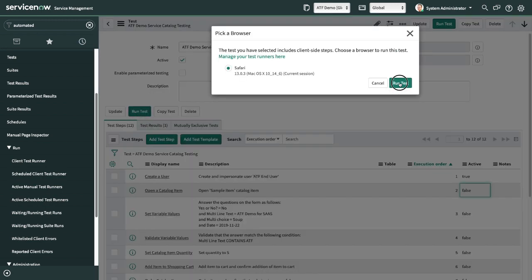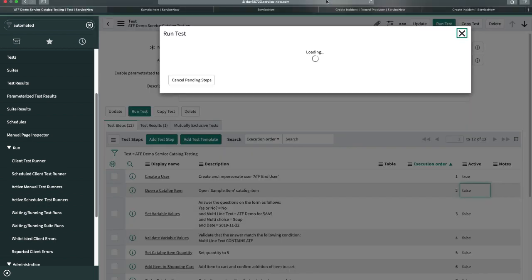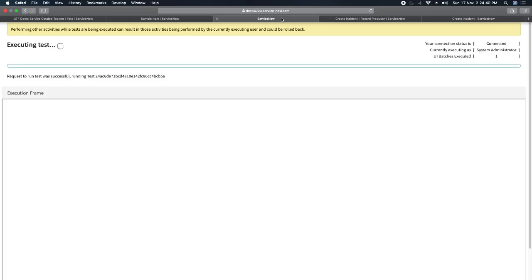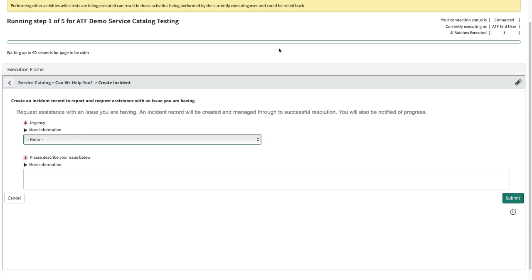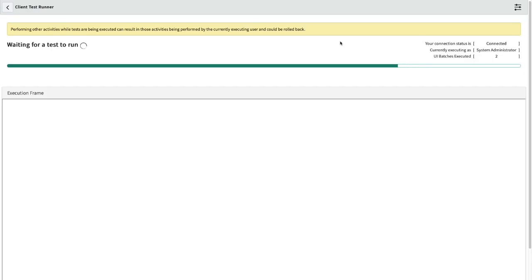I'm clicking on Run. It's again a client test runner. I can go to my client test runner. It's here, and you will see now. You can see it has opened the Record Producer. It is validating the mandatory fields. It has set in the value, but now it has failed.